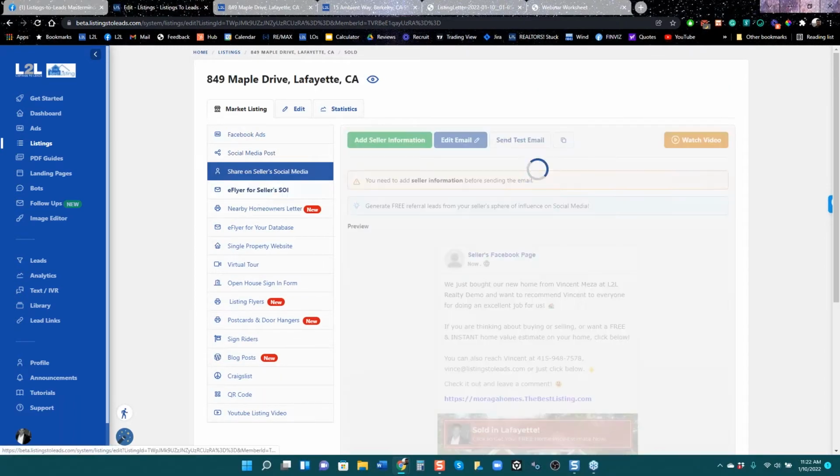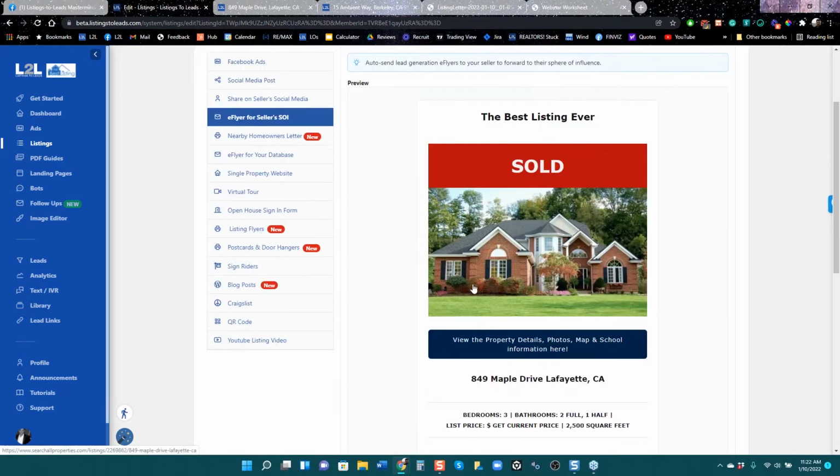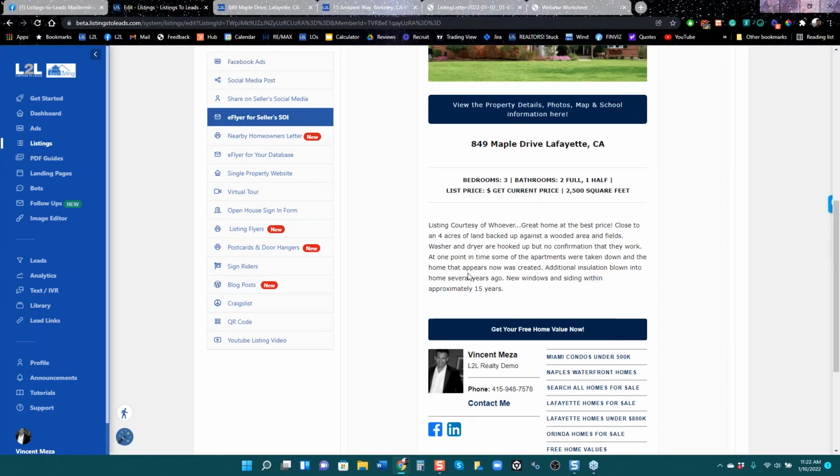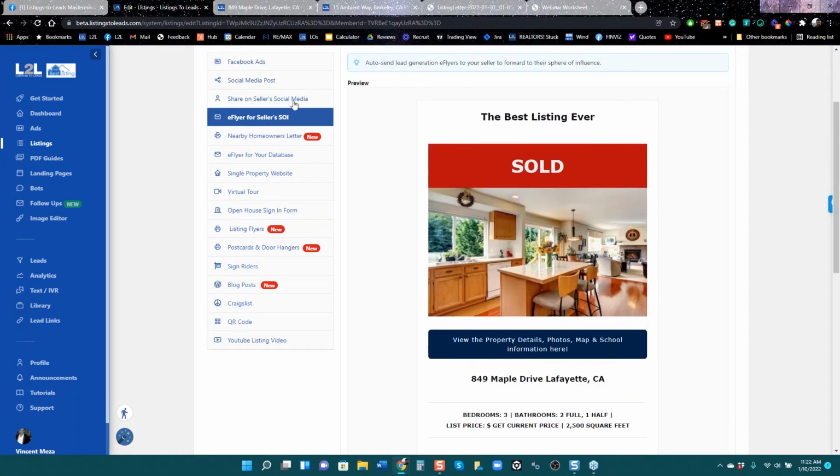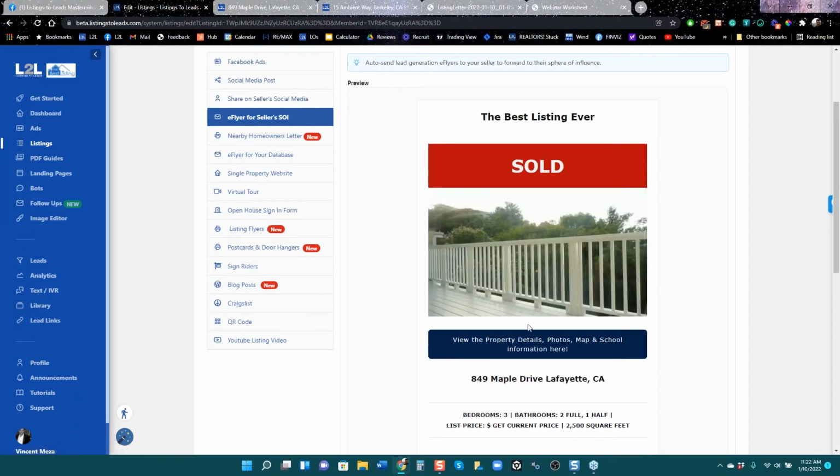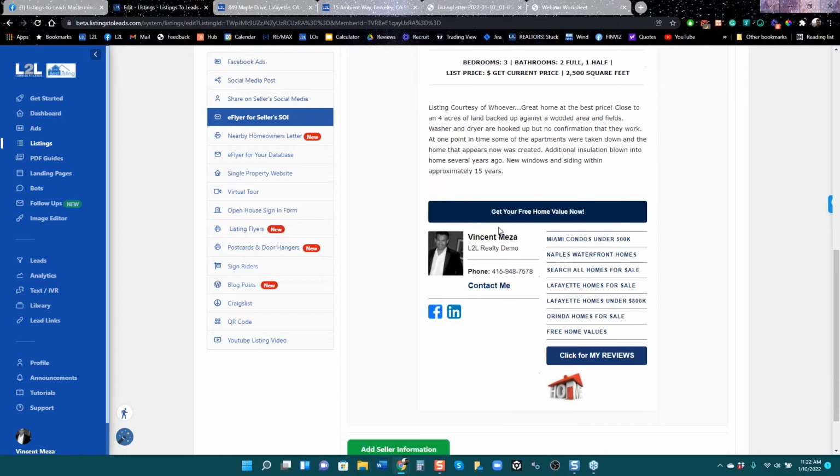We have an e-flyer for the seller social media. Works the same way. You can email it to them. They can forward the email. It's not as effective as the social media post, but it does the same thing. It says this home is sold, and you can get your free home value all over the place, right?